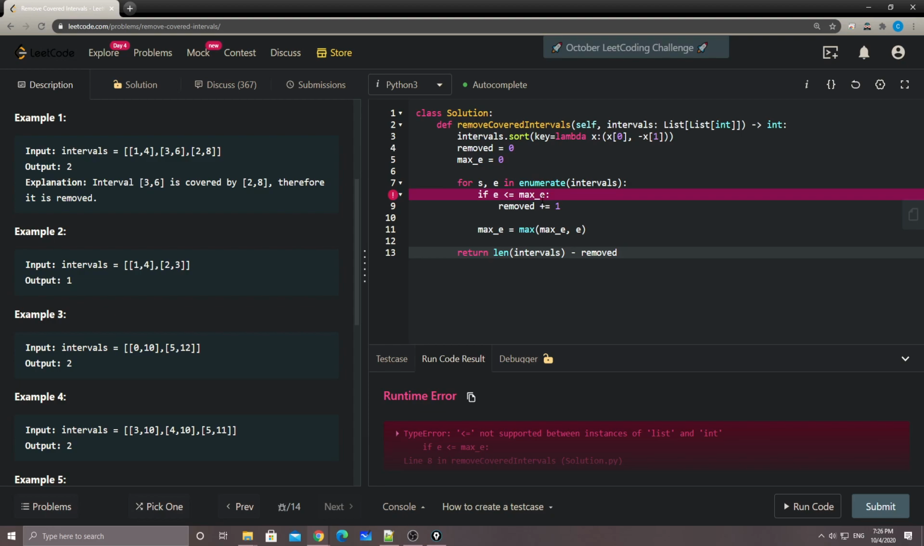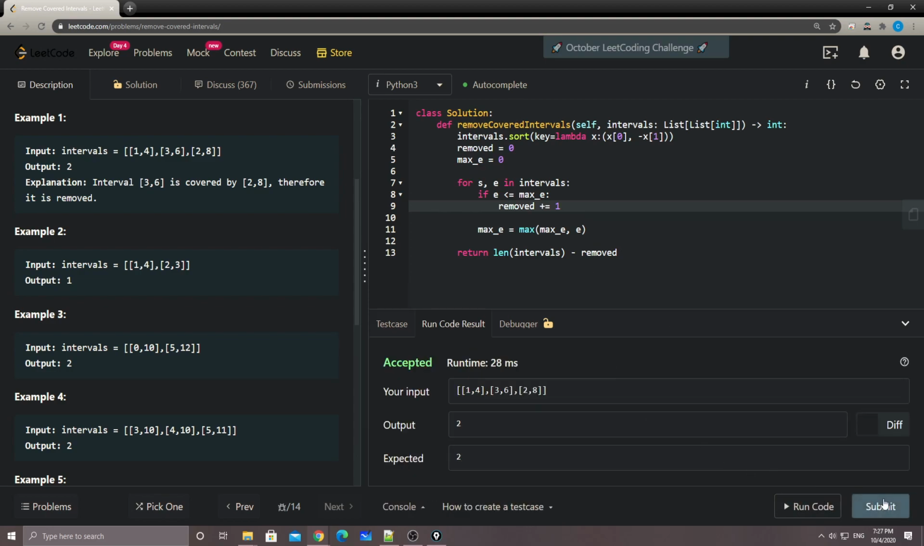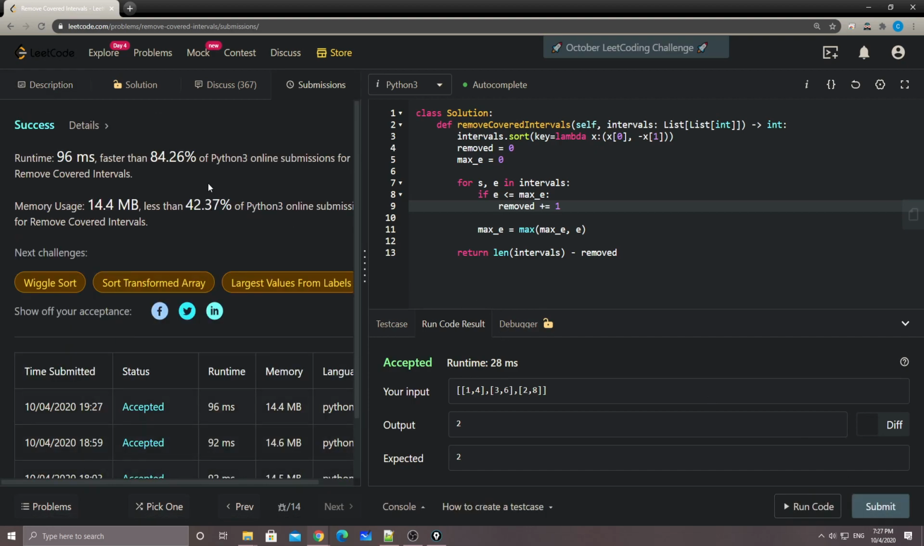Oh, sorry, not enumerate. I don't need the index here, just the starting time and ending time. Cool. Accept it. Submit. Yeah, so it's accepted.